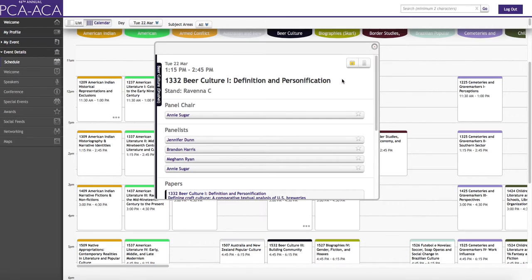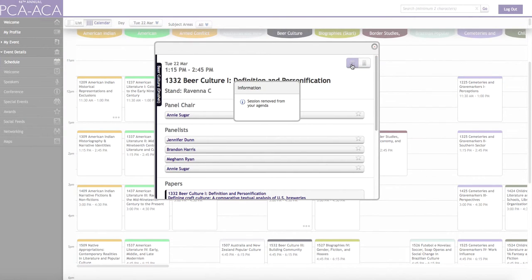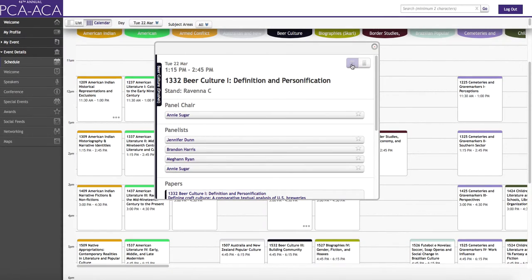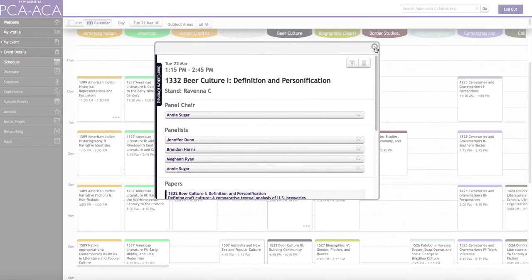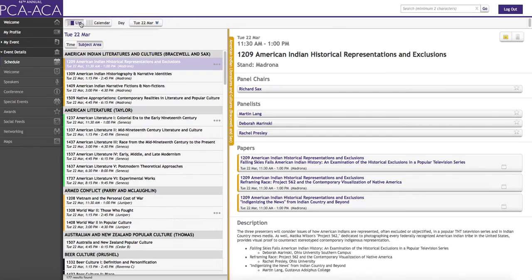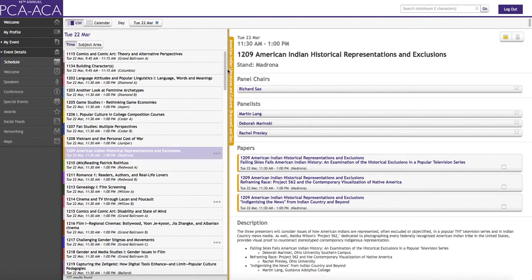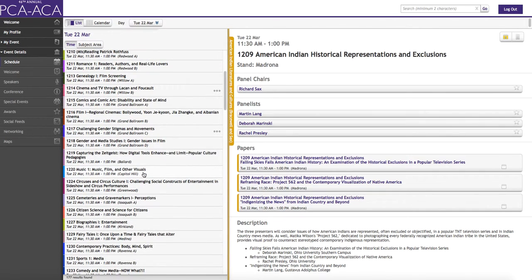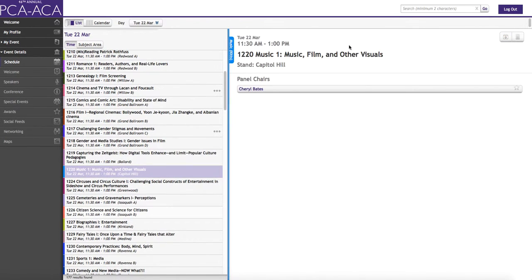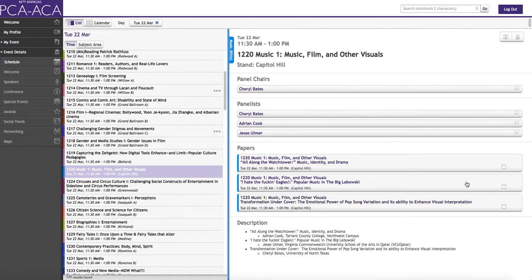Say for instance, I did get happy fingers and did not mean to click the calendar button. I can simply click it again and it will remove it from my own agenda. In the list view, you can do the very same thing. You can go into, for instance, a session that looks interesting to you, get all of the relevant information, and then add it to your own personal agenda.